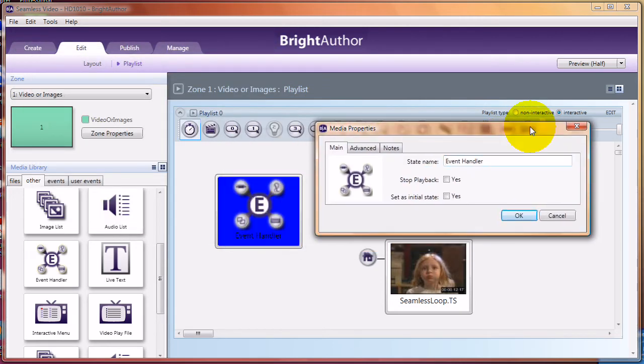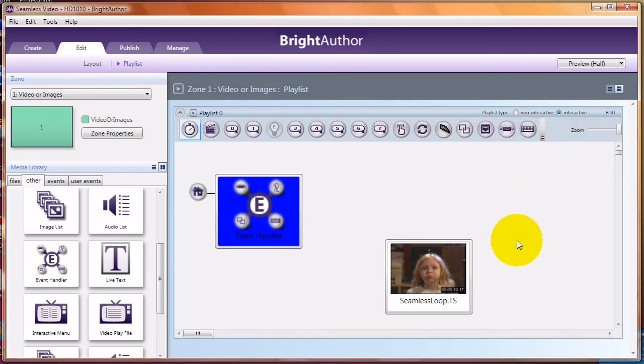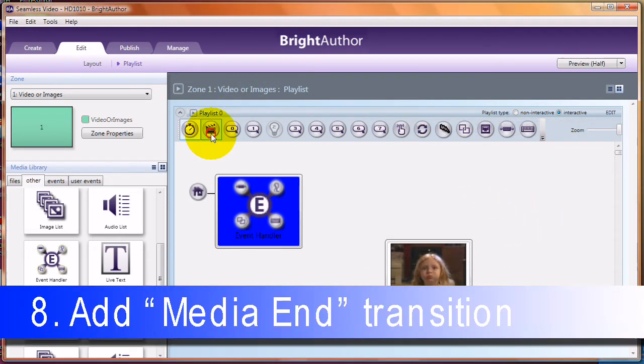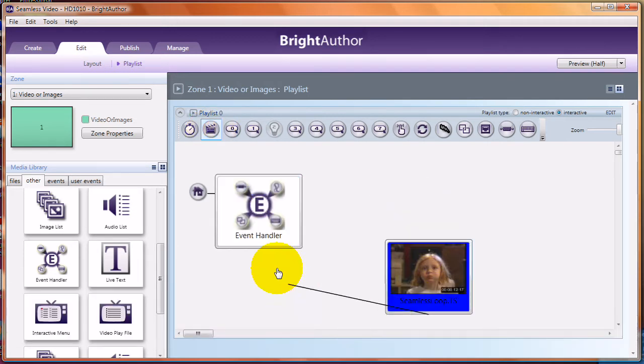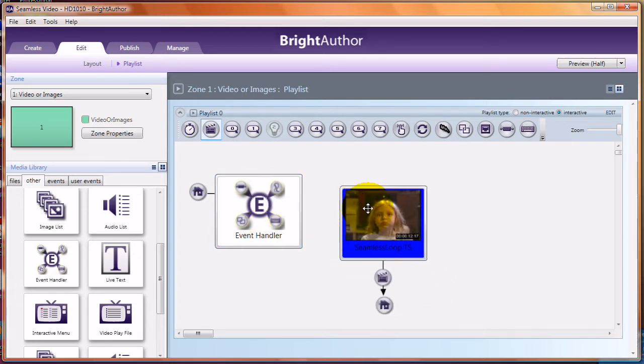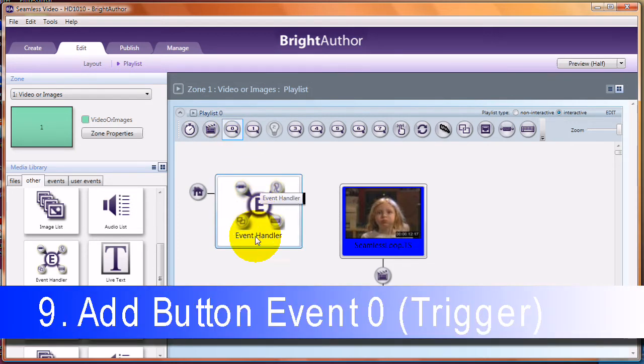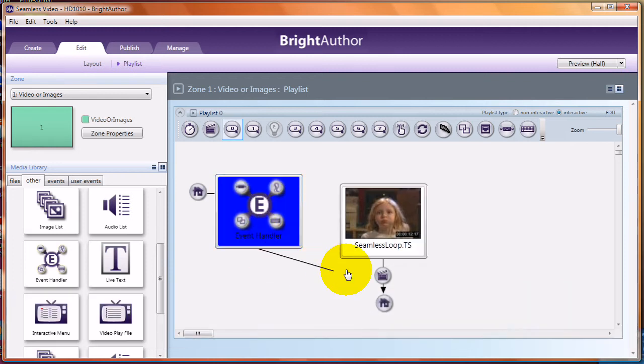After content is added, you can start adding commands that will control the interaction with the motion sensor. Drag a media end event from the bottom of the video clip back to the event handler. This will return the video clip to the initial state when the clip ends. The sensor uses button 0 as its primary trigger, so add this event between the 2 items to trigger the transition when motion is detected.